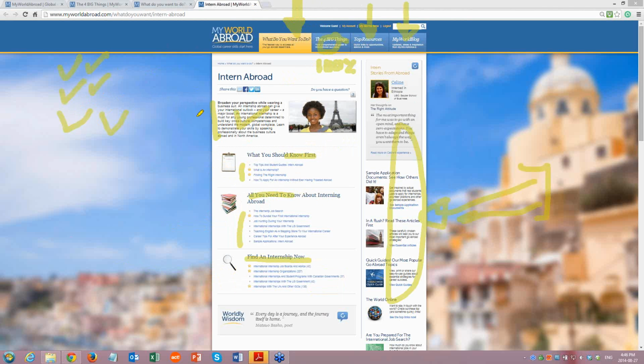So students learn best from other students. So you will find throughout the site peer-to-peer advice. In this case, we're in the intern section. We have something called intern stories from abroad. The stories from abroad are the building blocks by which we provide peer-to-peer advising throughout the site.